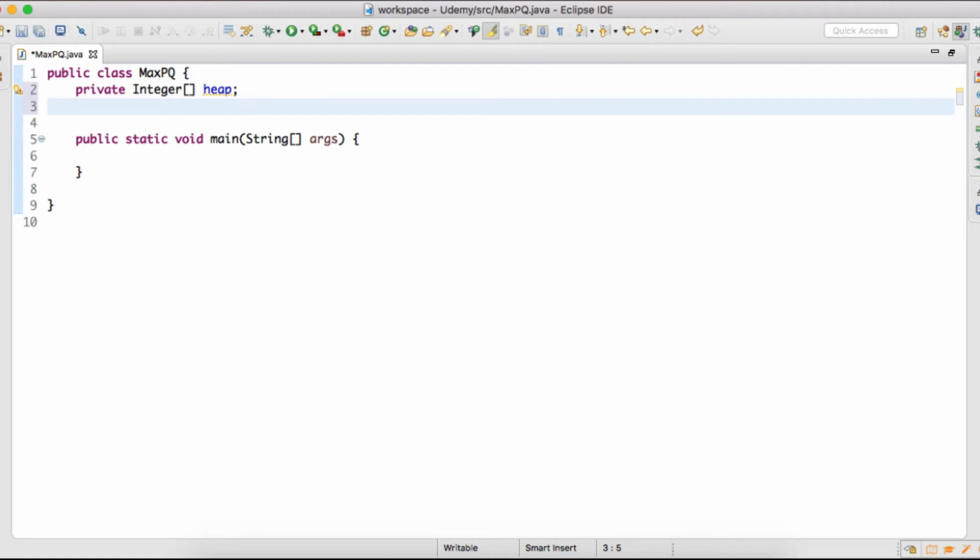and the second instance variable we'll make an integer variable by the name n. This will store the size of the max heap.